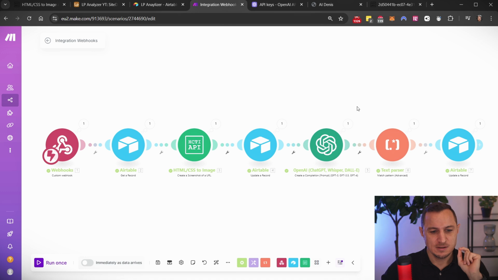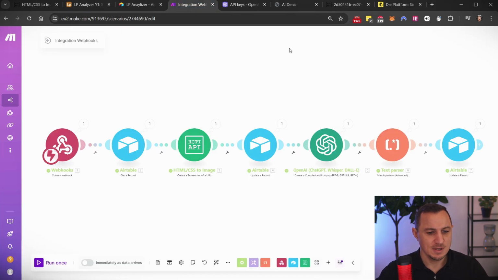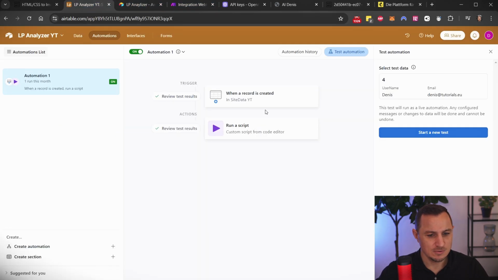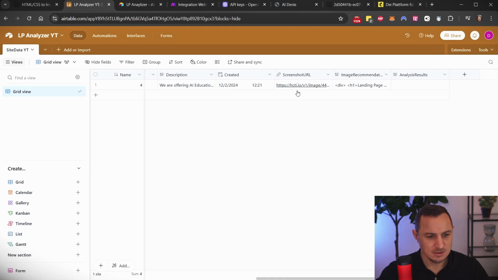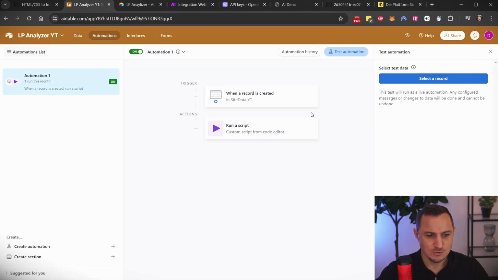Let's run this quickly with one URL that has a short screenshot, so to speak, and then go to how we can fix it for a long screenshot. Let's say, for example, Mailchimp. Okay, so let's take Mailchimp as the URL. Let's go into our records here, and I'm just going to modify the website URL to be Mailchimp instead of AI Dennis. And then we can go to automations.